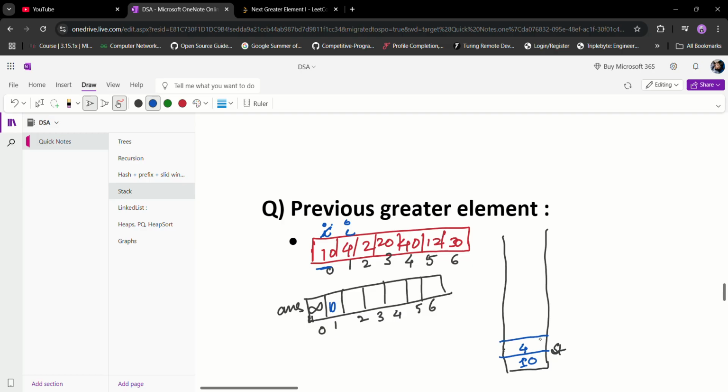Now I'll do counter plus plus. Now for 2, I'll check the topmost element is 4. I'll simply put 4 in the second position, and I'll put 2 in my stack, and I'll do counter plus plus. Now for 20, I'll check in my stack which elements are greater than 20. Topmost element 2 is not greater than 20, so I'll remove it. Again, the topmost element is 4, not greater than 20, so again I'll remove it. Now again the topmost element 10 is not greater than 20, simply I'll remove it.